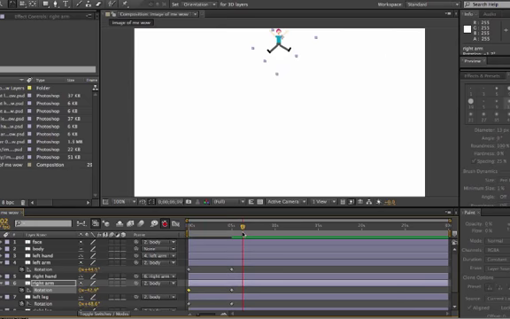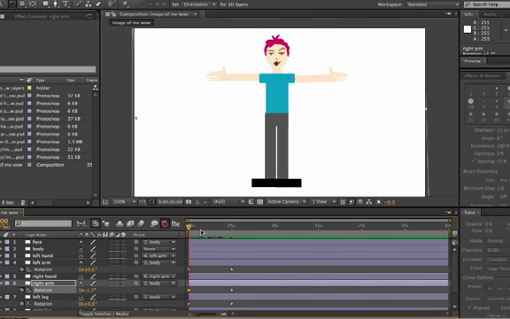So now, this is why you want to scrub stuff back and forth quite a lot. You can see if you mess up something. Now, the character's flinging back, raising arms and legs as though doing jumping jacks.